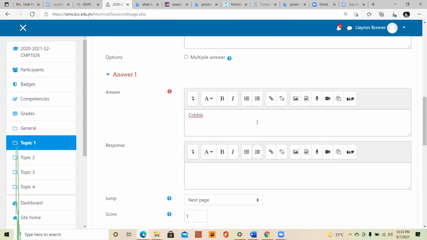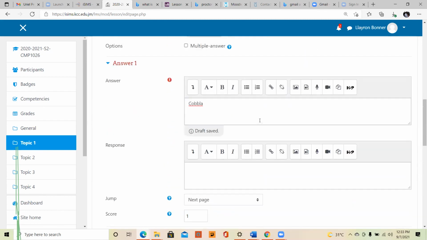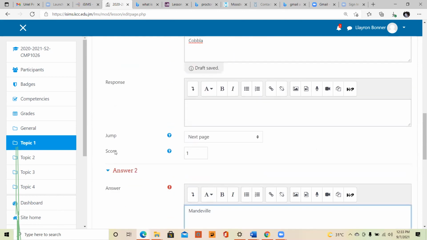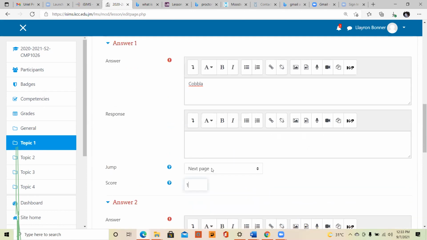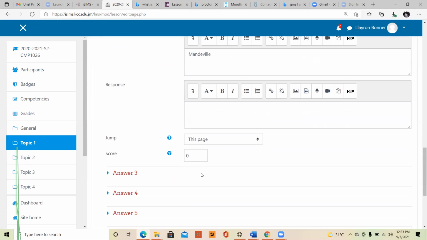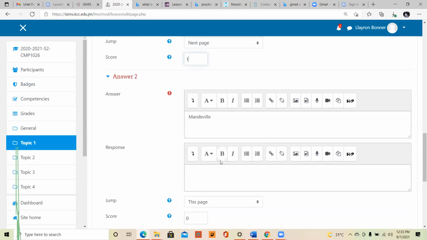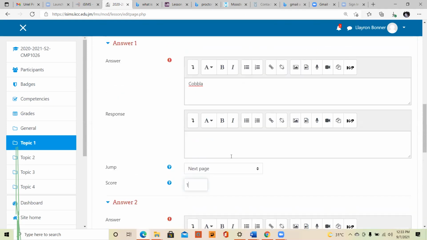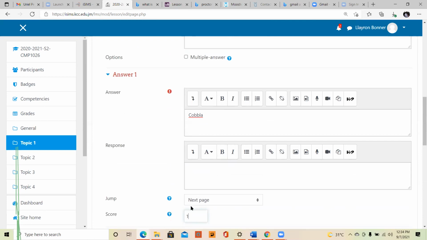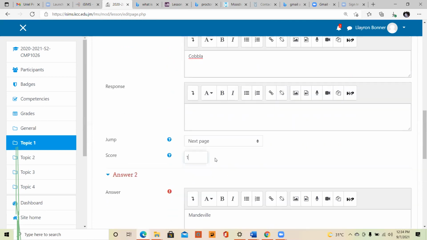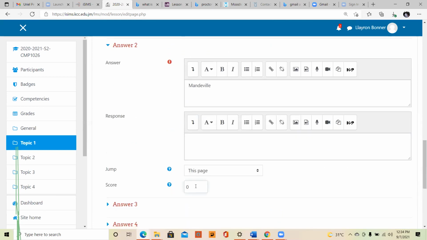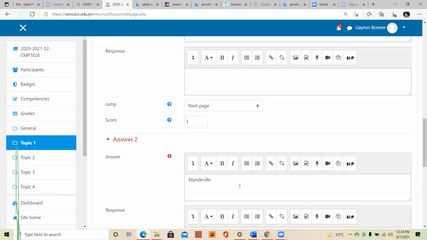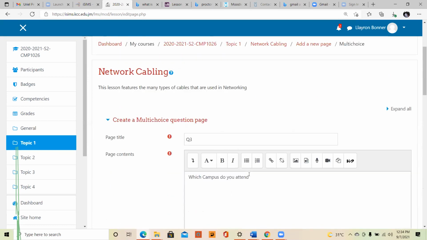But how do you now tell the computer which one of these items is correct? It's the score that you assign. So if I assign a score of 1 to cobbler, and 0 to every other answer, then that tells the system that that is the correct answer. So once the student selects cobbler, they get a score of 1. If I put the 1 at Mandeville, then the student gets a 1 if they select Mandeville. All right.